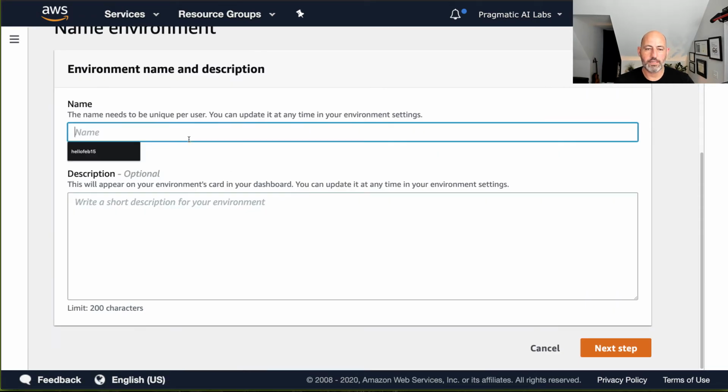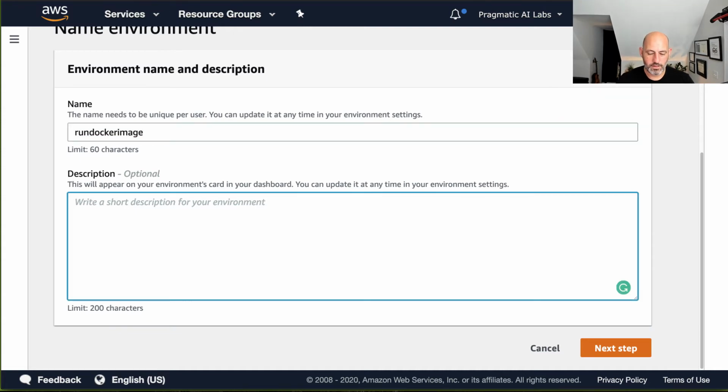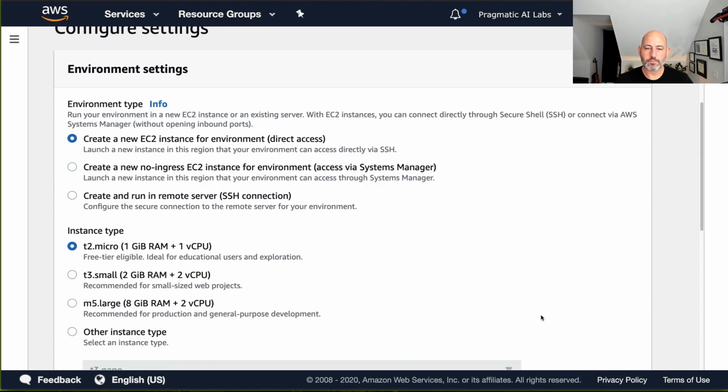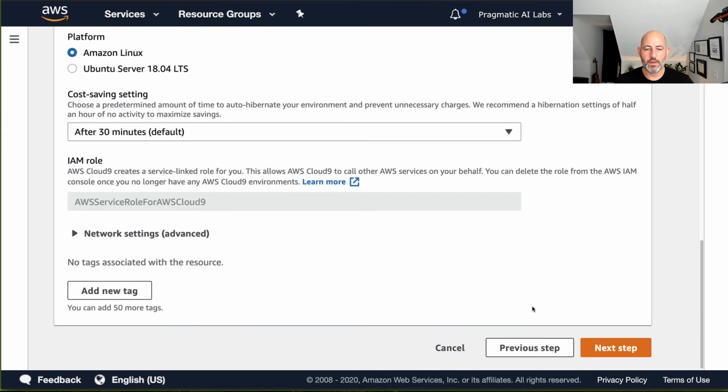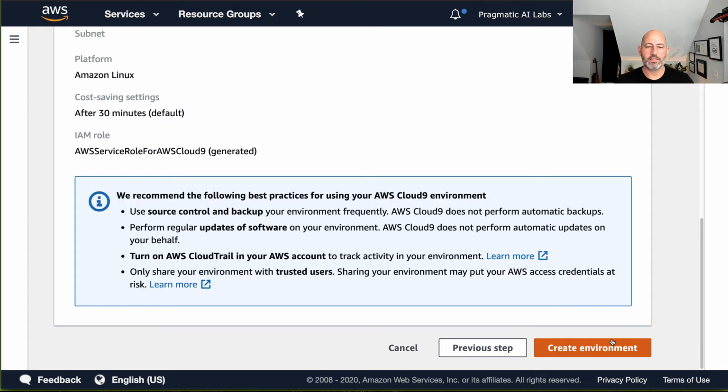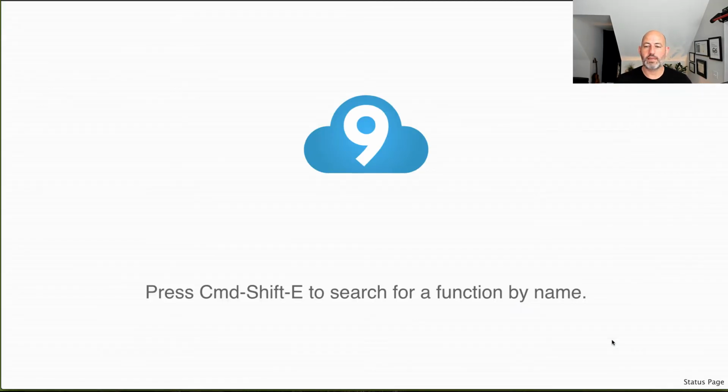And we'll just call this run Docker image. And this is for testing my Docker images I pull from Amazon Elastic Container Registry. There we go. I can go through and it doesn't need to be anything fancy because it's just going to consume the thing that I built.